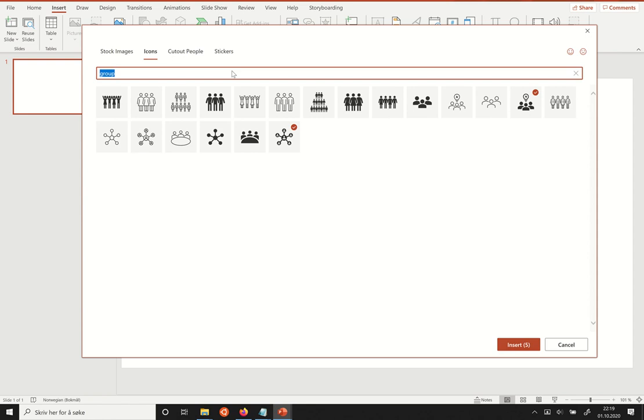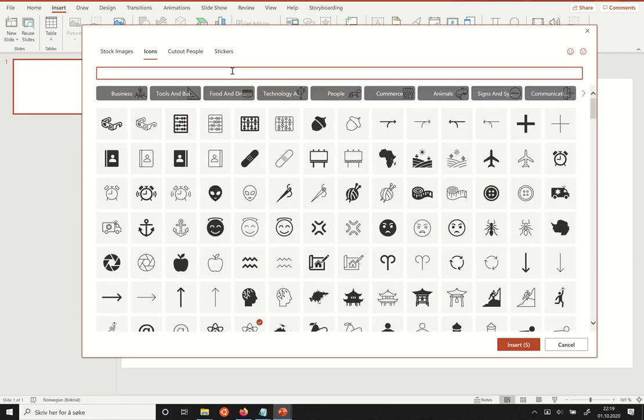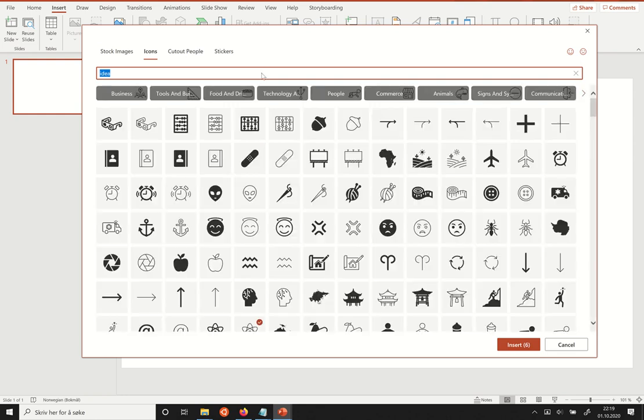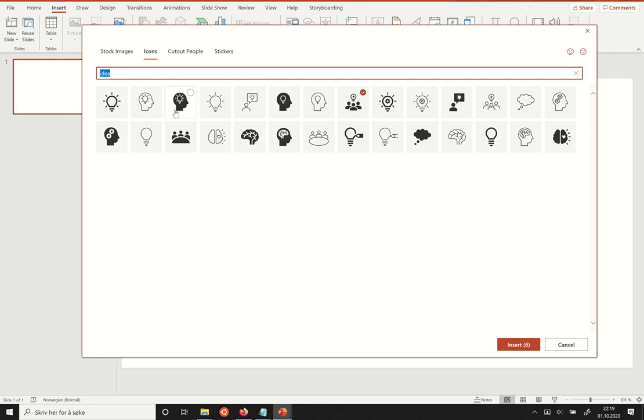I'm just gonna find some more things that I might want. Maybe I want a computer, like this, and yeah, I want an idea. Like this.